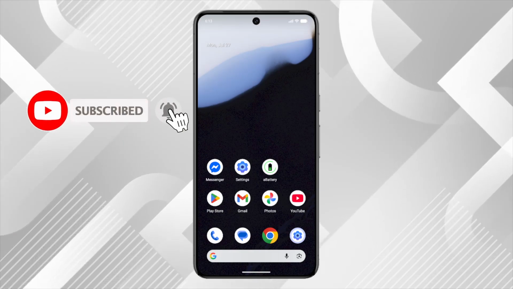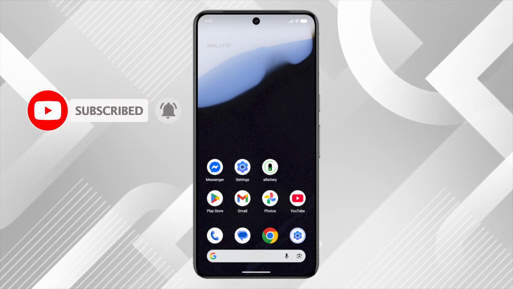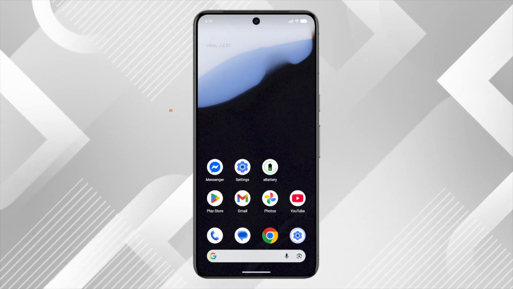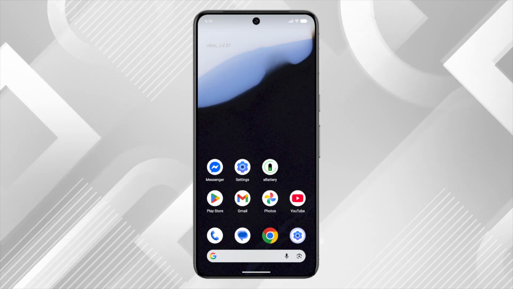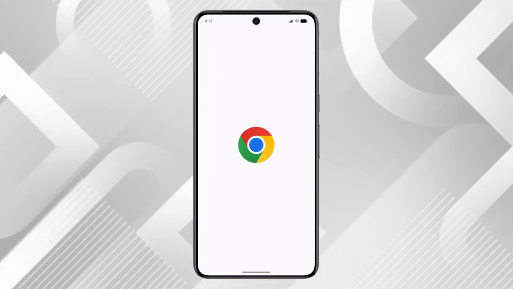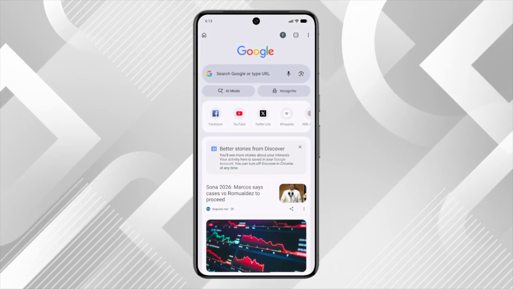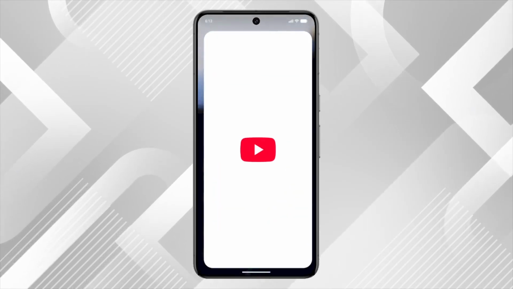First, you'll want to open two applications that you plan to use in split screen mode. For this tutorial, let's say we're opening YouTube and Google Chrome. Go ahead and launch both of these apps one after the other. This ensures they're both running in the background and ready to be used in split screen view.